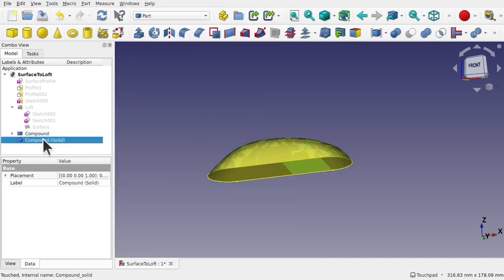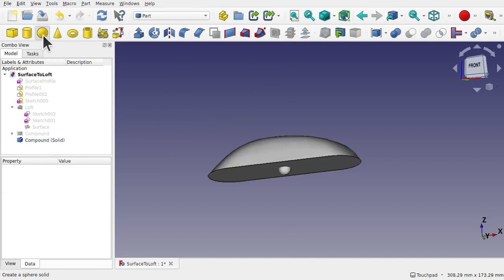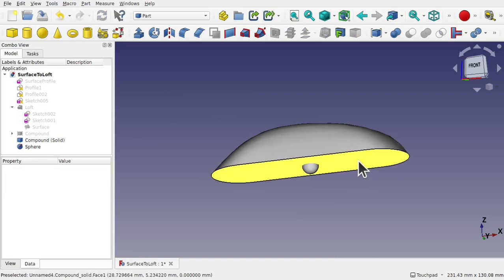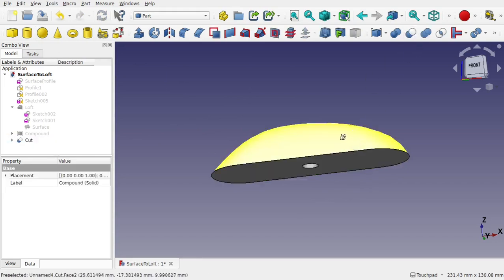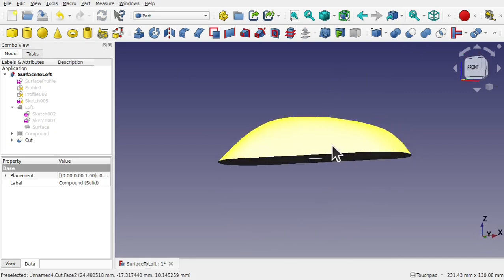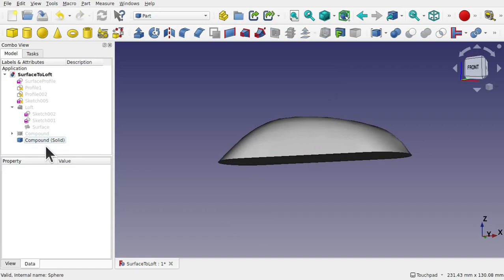We have a solid shape now. I can hide the original compound, and I know that's solid because if I add the sphere and then take the one I want to keep, the one I want to remove, and do a cut on that, you can see that's being removed. Let's Control Z that and delete the sphere.